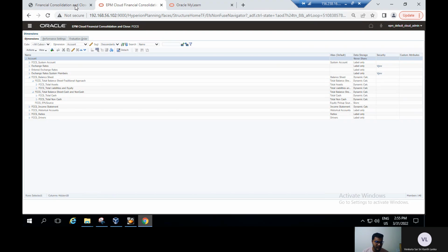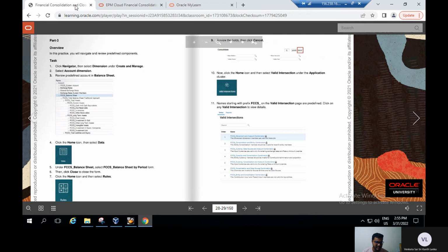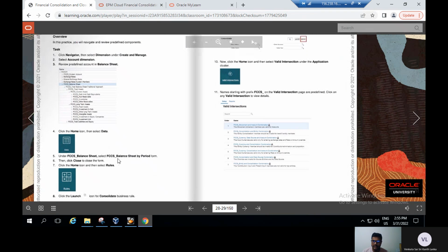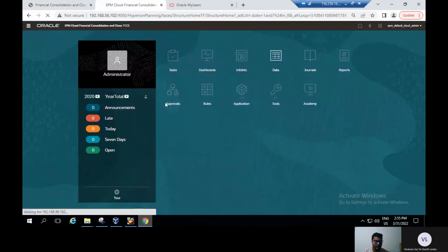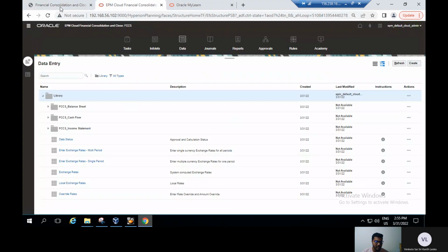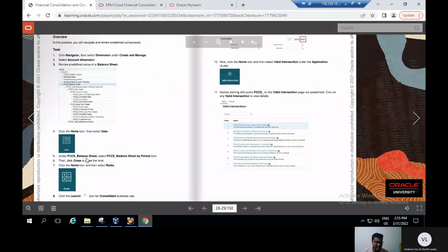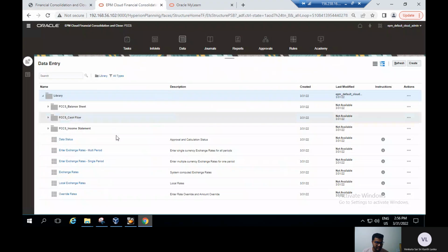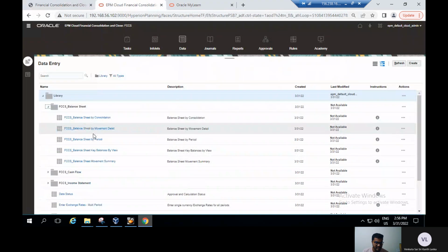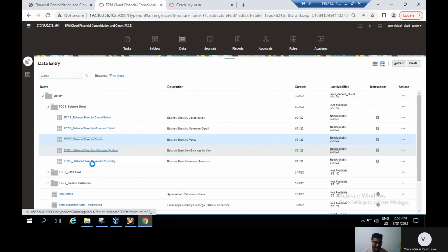And next, we will click the home icon, then select the data. Under FCCS balance sheet, select the FCCS balance sheet by period form. Here the FCCS balance sheet is there. Under this, we will select the FCCS balance sheet by period.